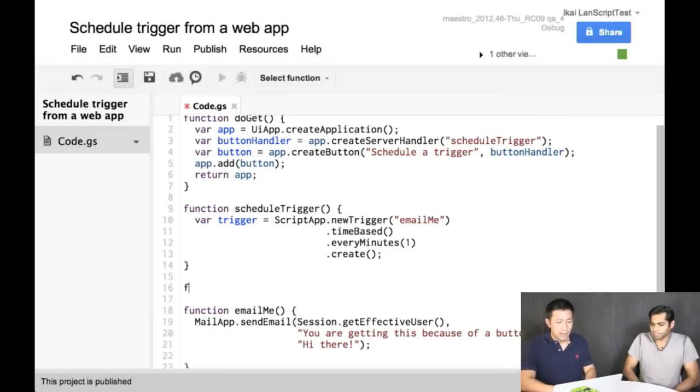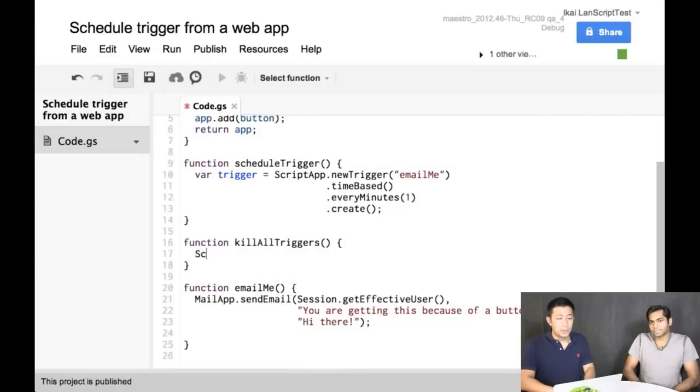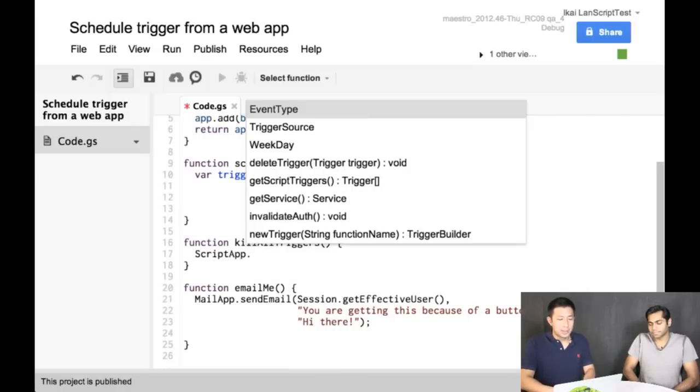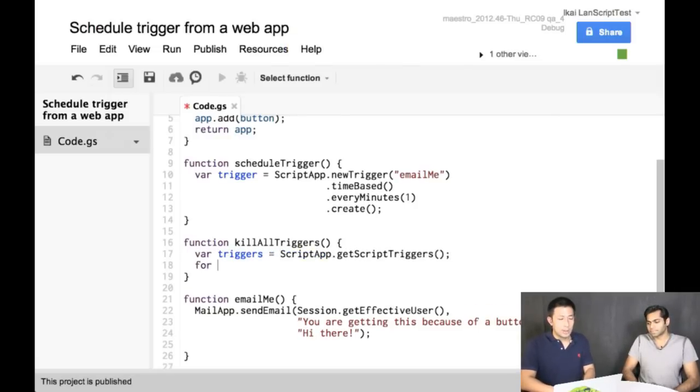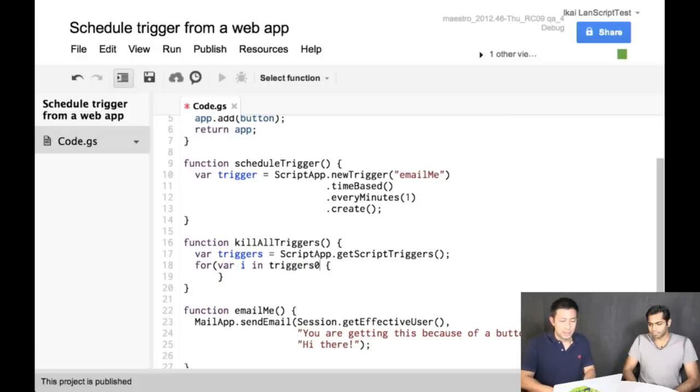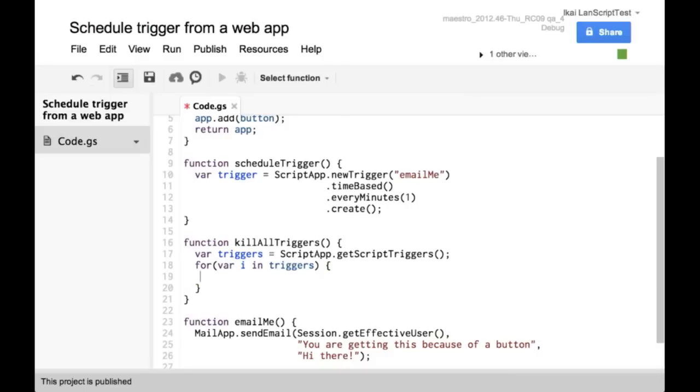Like if you want a user to be able to cancel all their triggers, for instance, you can write a trigger that says kill all triggers. And you don't have to name it this. What you would do is ScriptApp.getScriptTriggers. This returns an array of all the triggers. You can iterate through this. Oops, there's a syntax error here. And this would cancel all the triggers.